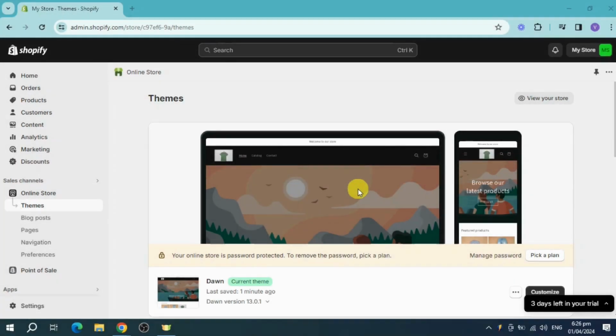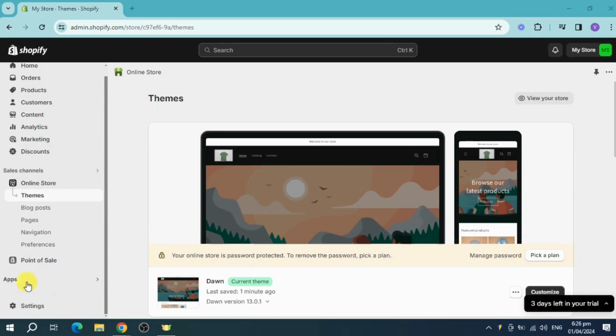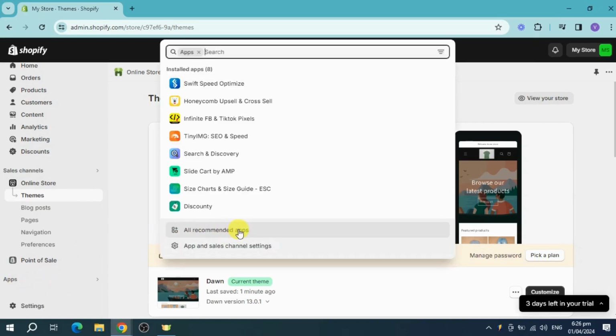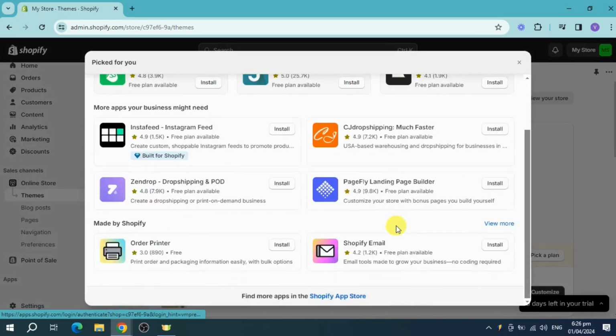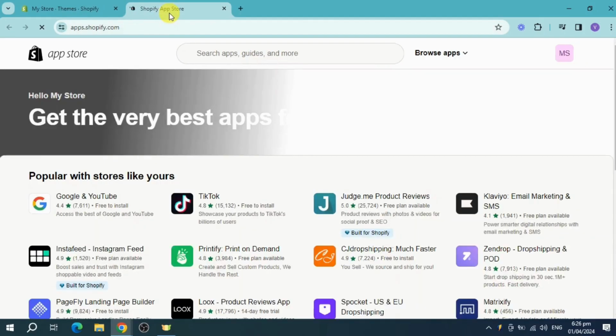Let's get started. So in order to do that, let's head over and click on our apps right here, and click on this all recommended apps. Now from in there, scroll and click on the Shopify App Store. Once you have clicked on that, it will open a new page right here, which is your Shopify App Store.